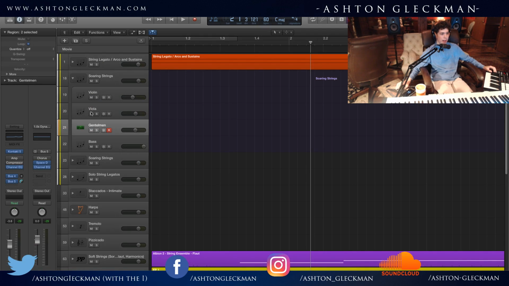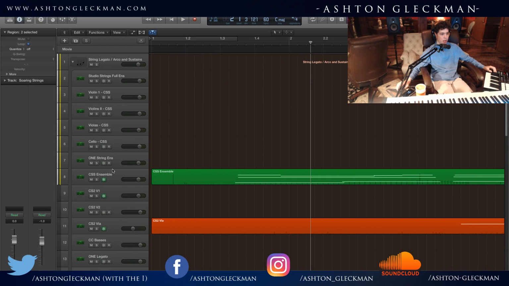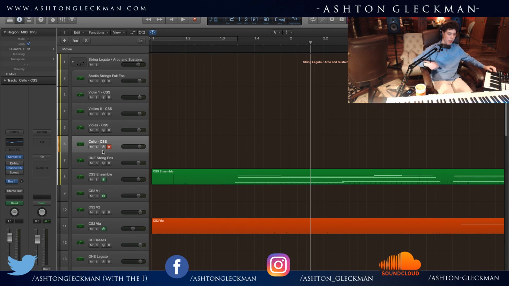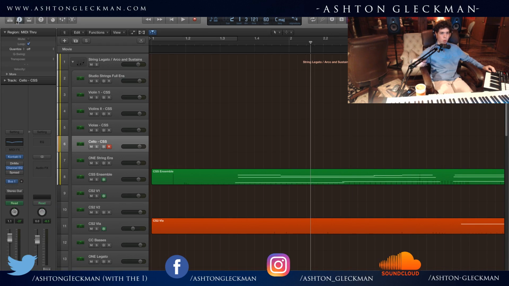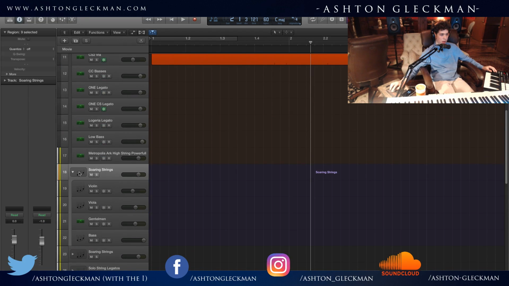And just to compare it to another library, let me go ahead and grab this cello from Cinematic Studio Strings. And here's the cello from Cinematic Studio Strings. Oops, well, that's on a staccato articulation. That won't do well for legato. Here that is. So there is that, and then we can go back to the cello from Soaring Strings here.